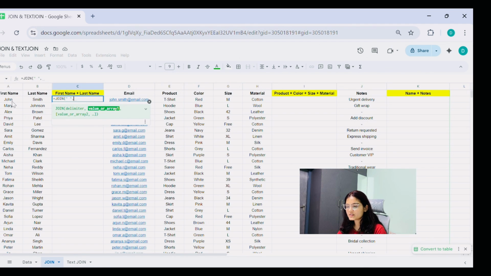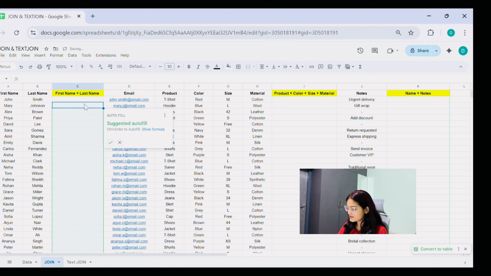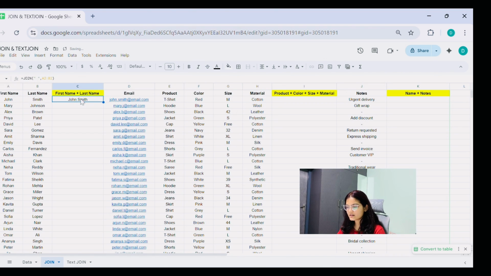What is our first value? It's John, right? I'll just go and select. Now I want to join John and Smith, so I can give this as well, and then B2, right? A2 and B2. These are the two cells we want to join. That's why I gave it, and ta-da, done. That's it. I have John Smith.